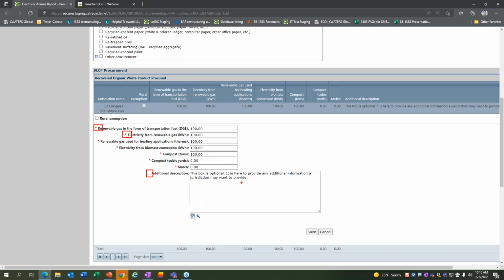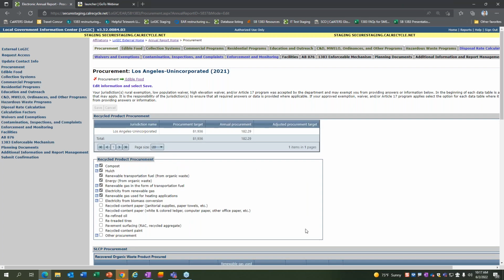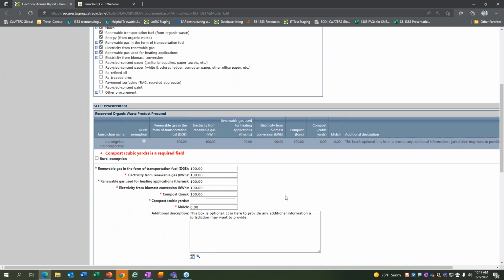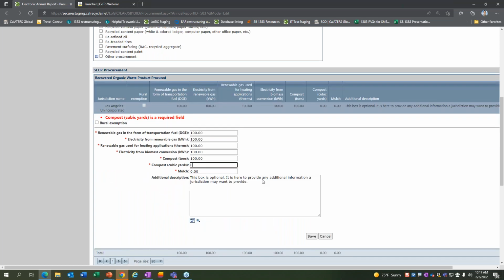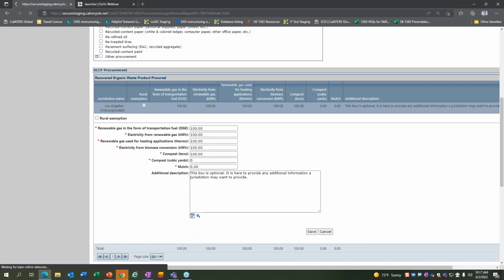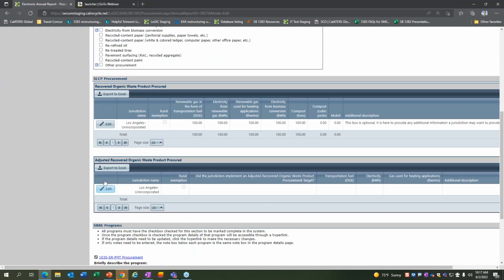We built this into all the grids. So if a number entry doesn't quite describe your program how you want it to, you can provide any additional information in this box here. So the way it works, I pre-populated it here. You'll see a couple 0 entries because it's still a required field. If you try to leave it blank and click save, it's going to kick an error message to you. So if you didn't, in this particular example, procure any of these materials, you just enter a 0 into that grid. And then you'll click save. And then you'll move on to the next grid, which would be the adjustment recovered organic waste product.